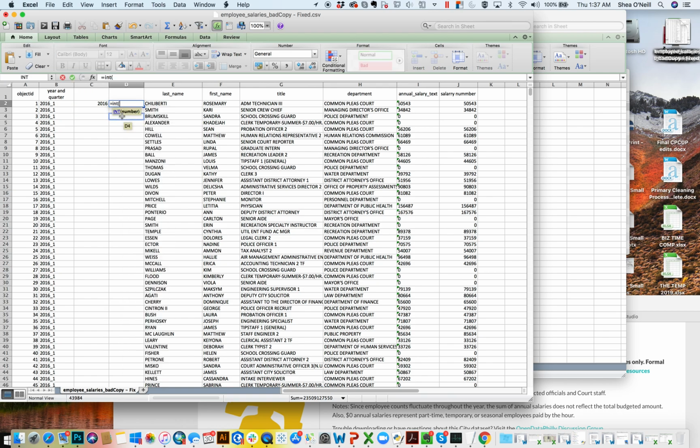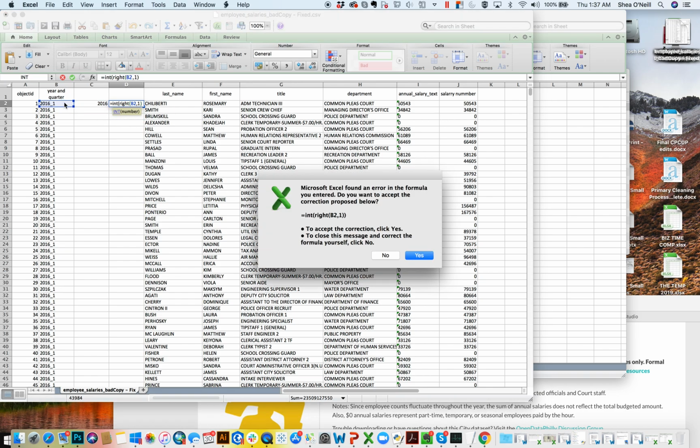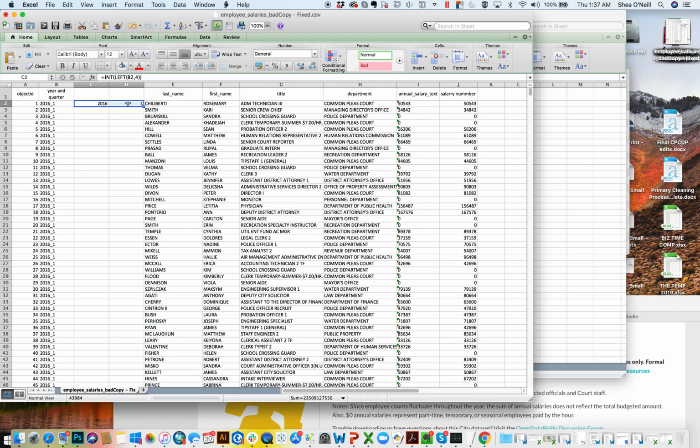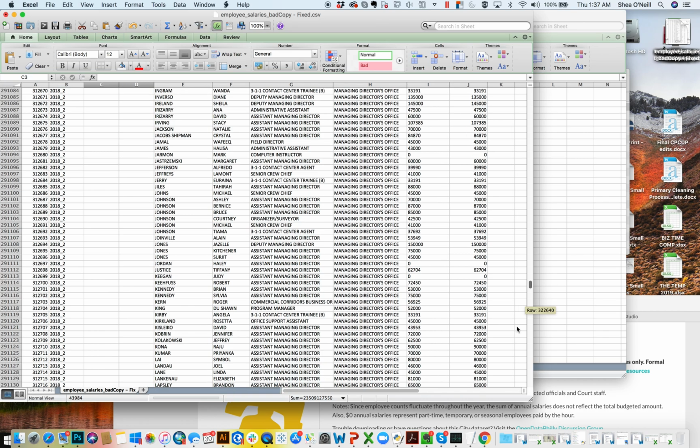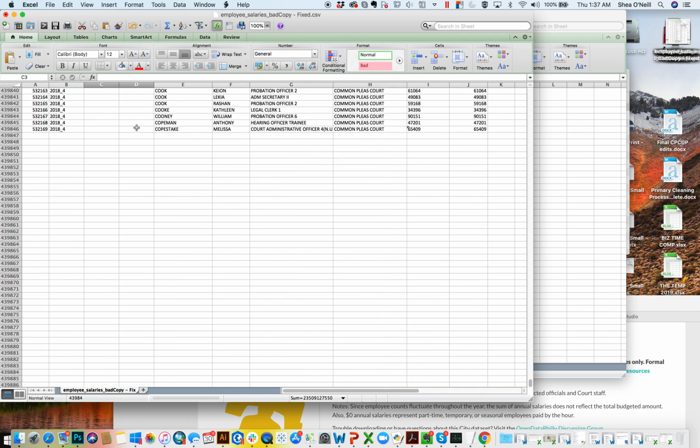I do the same thing here. Int, right, 1, right? Take whatever the column is. And I know there's only 4 quarters, so it's not going to get above 1 or 4. And then I could copy and paste all the way down.